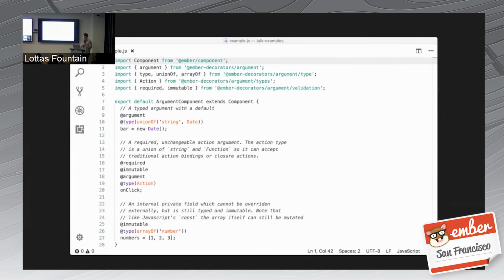And here you can see the type decorator, as well as the required and immutable decorators, which allow you to specify runtime validations that should happen on all these fields. The type system is based on TypeScript, so it's basically the same thing.